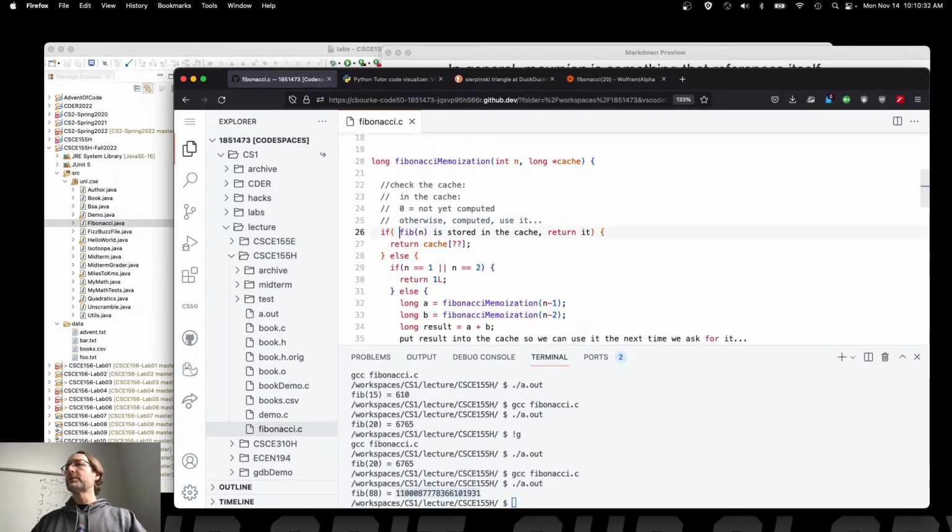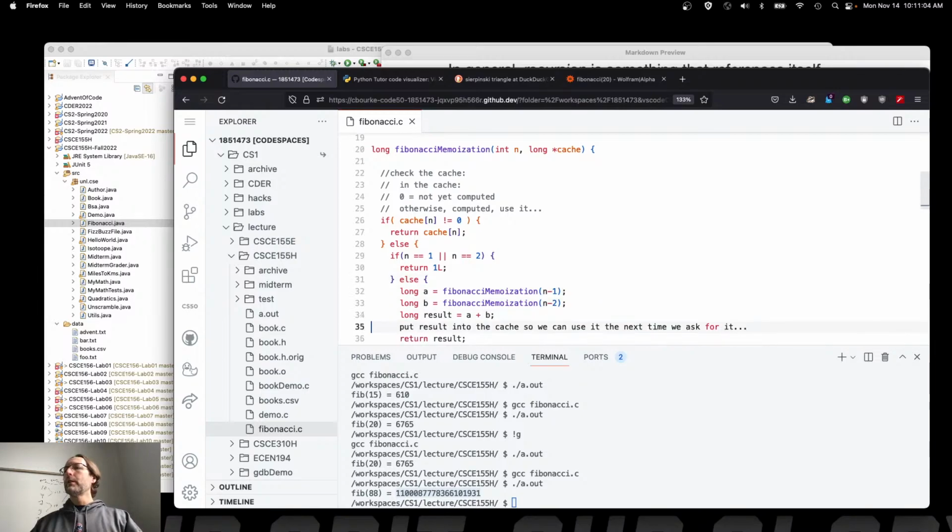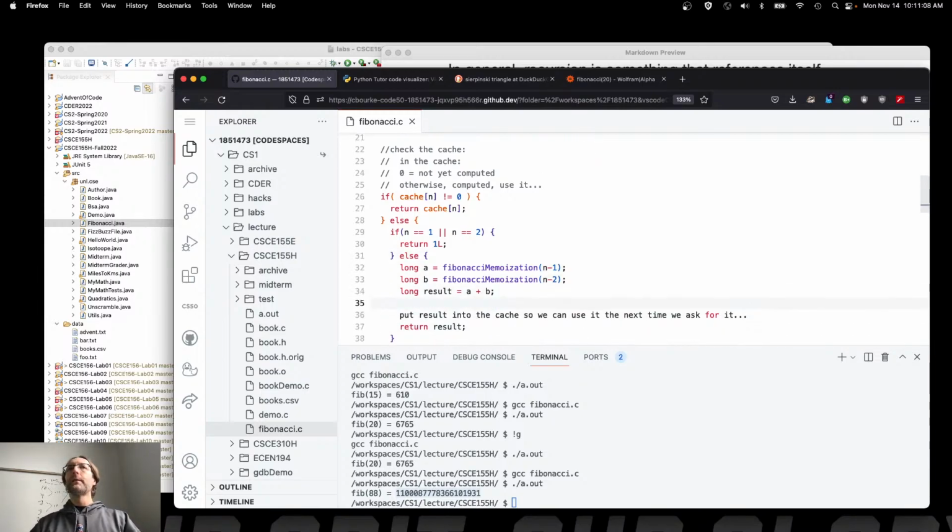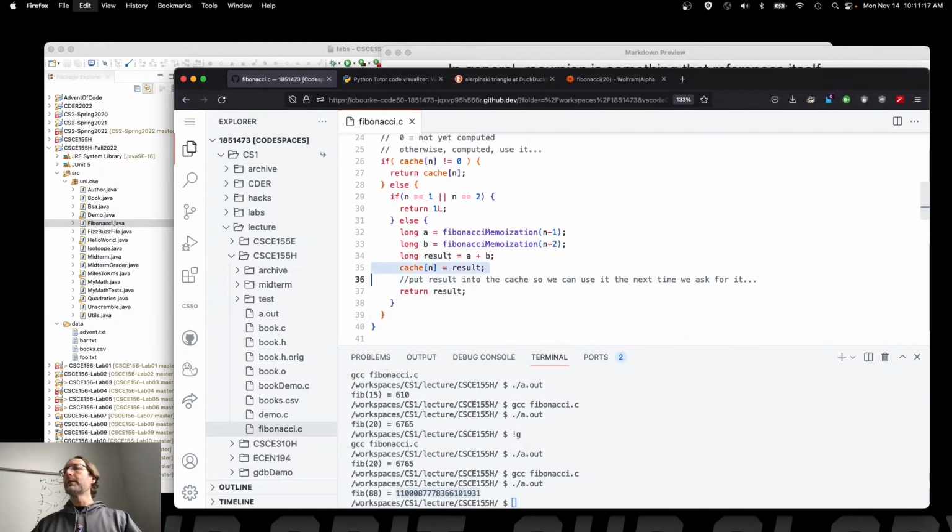All right? So if it's stored in the cache, meaning that cache sub n is not equal to 0, then I will return cache sub n. Now, why am I using n? Because that's what my input is. I want to know, is the nth Fibonacci number computed? If you want to rename this to i to show the connection to an actual loop, you can do that. I'm going to keep it with n because it's more mathematical. Otherwise, you pay for the recursion, but before you leave, cache sub n is equal to the result. So put the result into the cache so that you can use it later on.